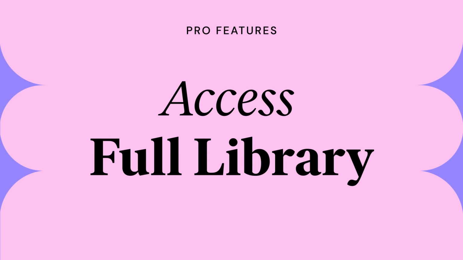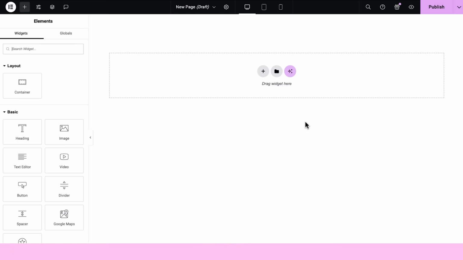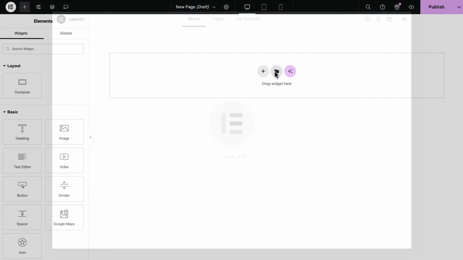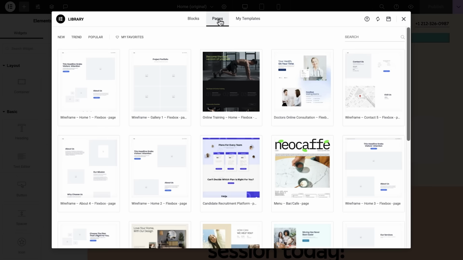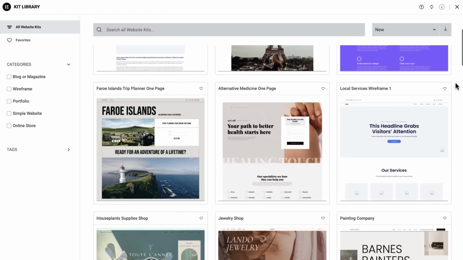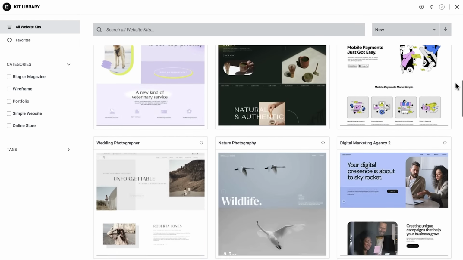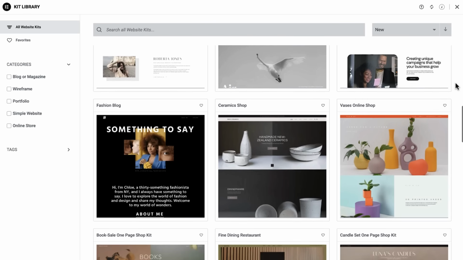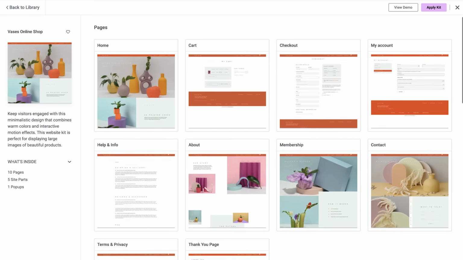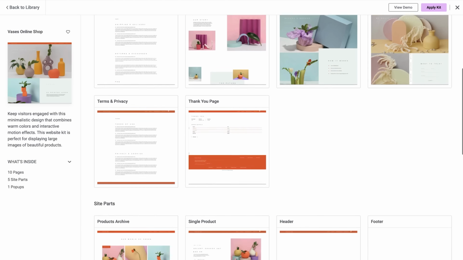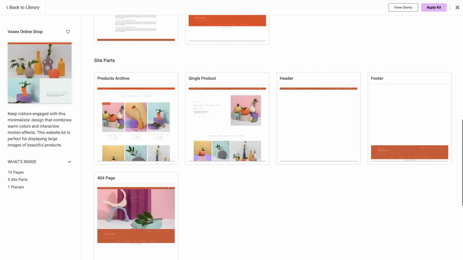Now, let's take a look at the Elementor Pro features. While you can start with a blank canvas, Elementor Pro gives you access to countless professionally designed templates. Choose from small components like sections for a specific use case to full-blown website kits, including homepage, contact page, WooCommerce-related pages, and more.